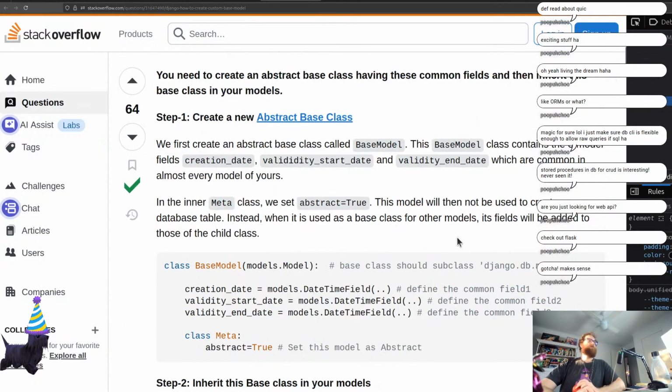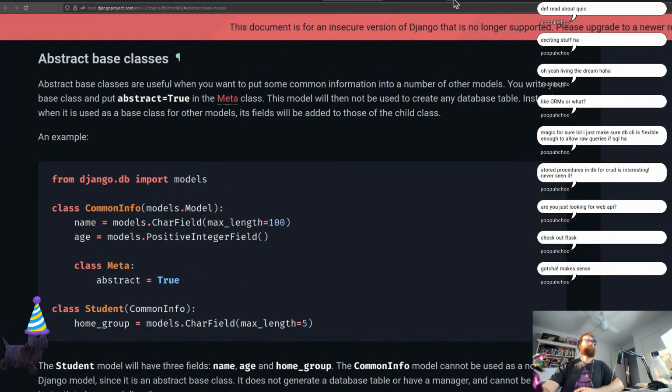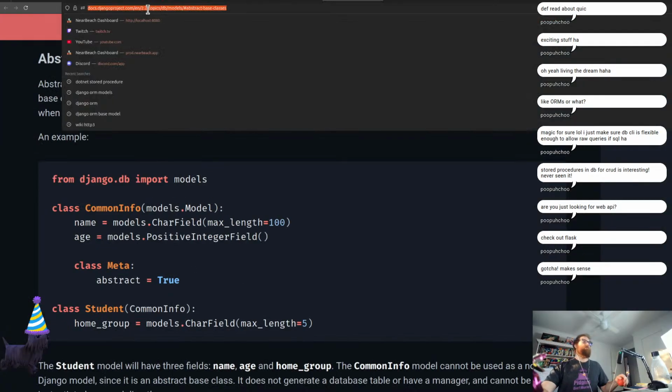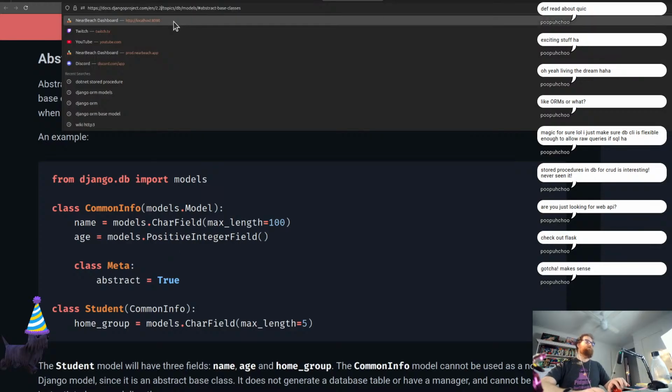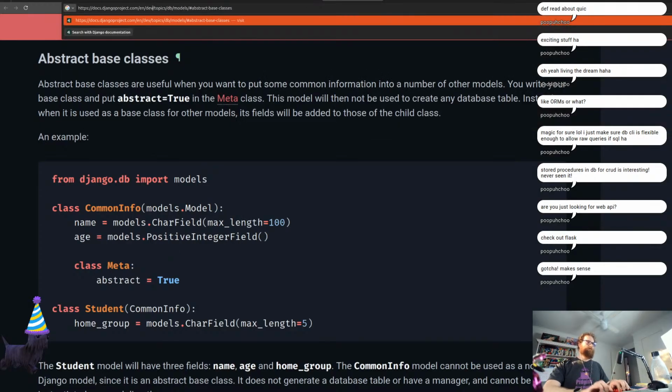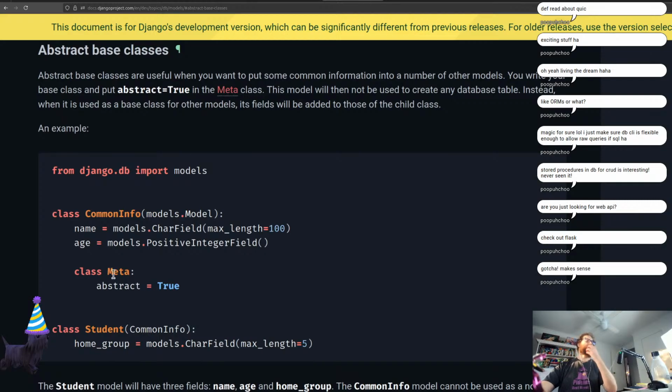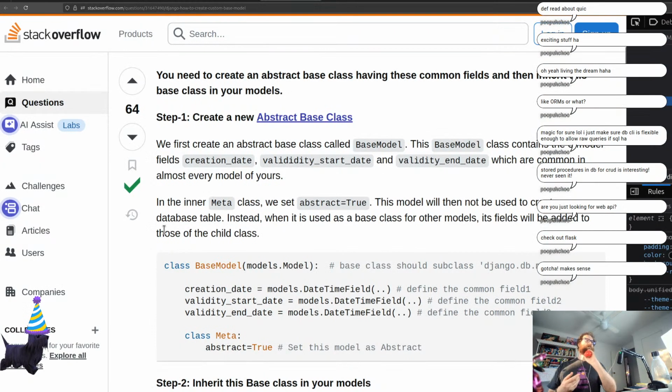So we go down here and it says you need to create an abstract base class having these common fields and then inherit this base class in your model. So this is how we want to do it. Ooh, we've got some documentation. Now this is on 2.2. Whew, that is a long time ago. There we go, we'll jump to the dev one. So I'm going to stand up, I've been sitting for a while.